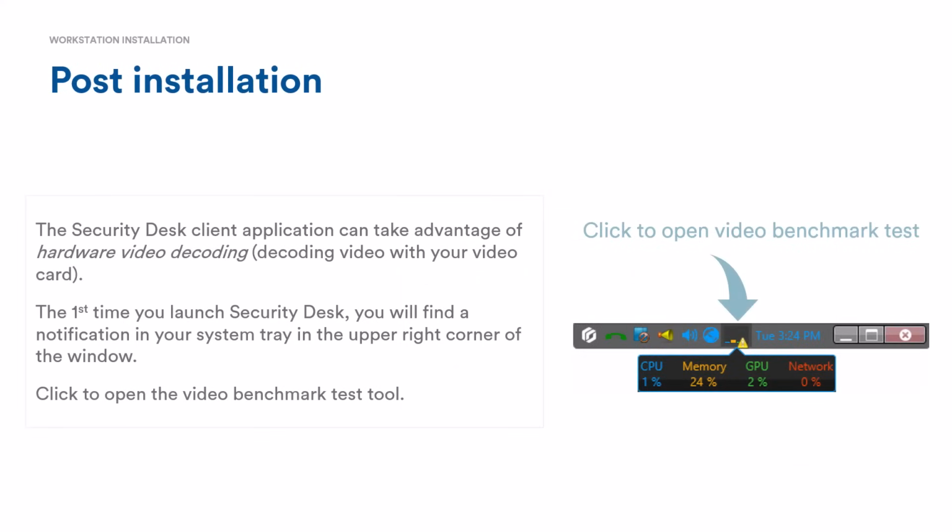If the Security Desk client application has been installed, the first time it is run, you will see a prompt in the notification tray to run the Video Benchmark Test tool. Clicking the notification will open the benchmark tool. Running the Video Benchmark tool is not a requirement for the Security Desk application to be used, but it's to evaluate your workstation's video card. Running the Benchmark Test tool will allow the Security Desk application to offload the video decoding work from your workstation's CPU to its GPU, or its video card.